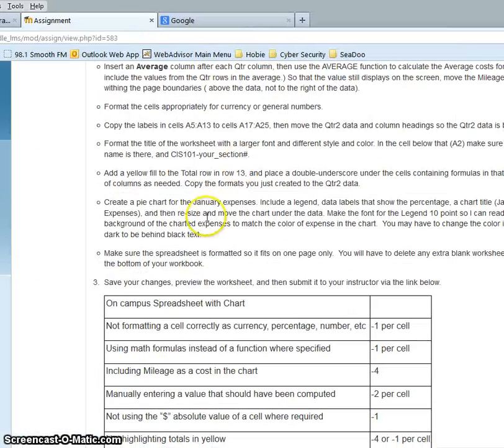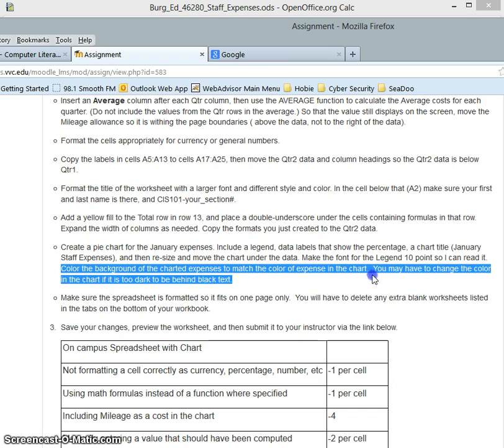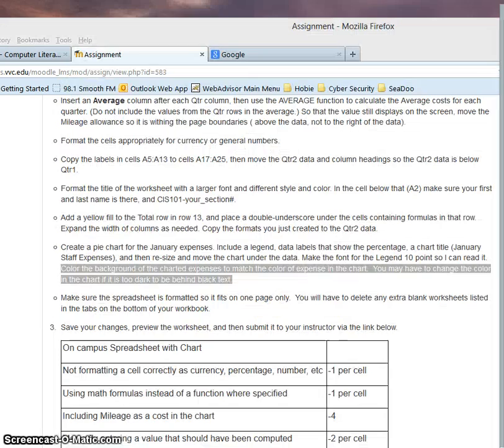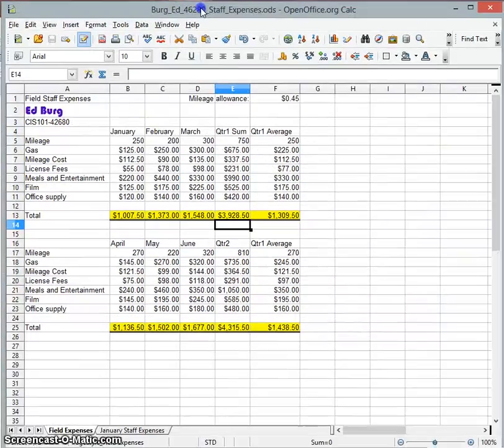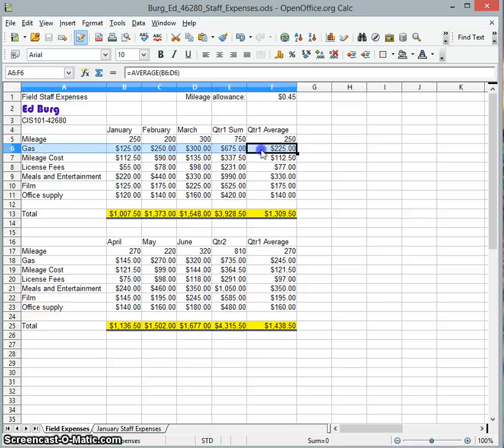Okay, my example says here to create a pie chart. Let's resize this. Color the background of the charted expenses to match the color of the chart. Okay, so let me show you how to do that. Pick the right item here. So let's choose gas.